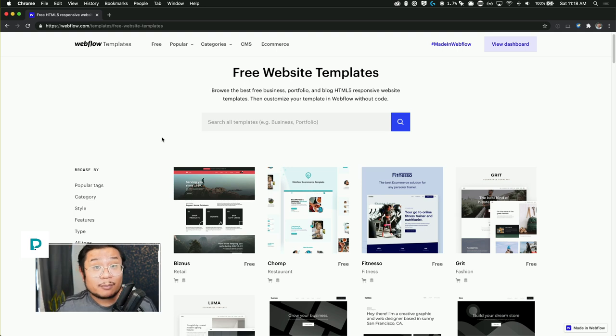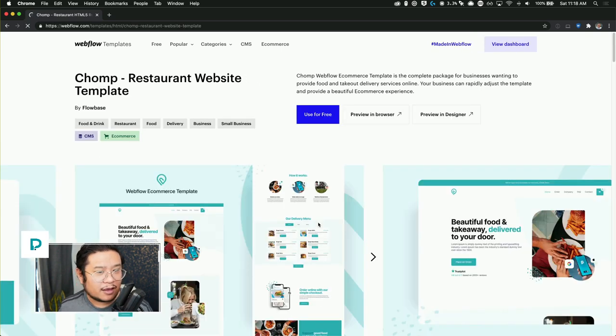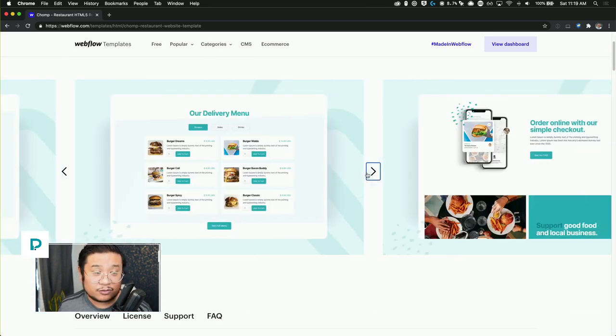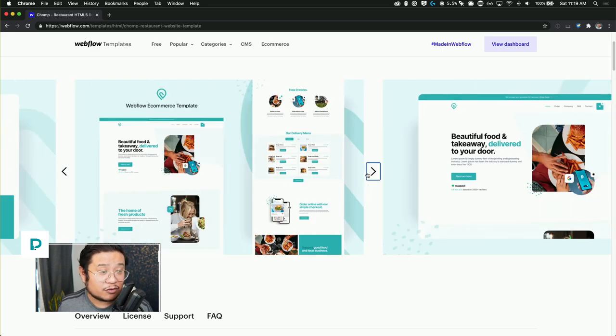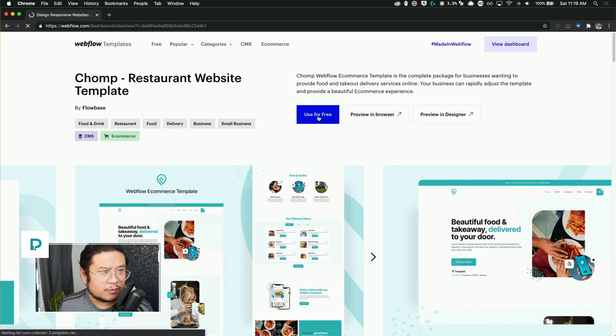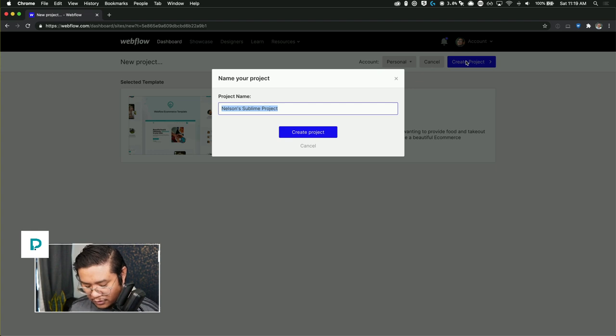However, if you start from a template, then you unlock more than that while still on the free starter account plan. So I would suggest doing something like this. I'll go to Chomp right here. It's free. Click it, and you'll see what you get. You get a beautiful design already. What you can do is change all the colors, the imagery, the text, whatever you want. Start from here and click on Use for Free. When that happens, you'll get this screen and click on Create Project. You can name your project whatever.